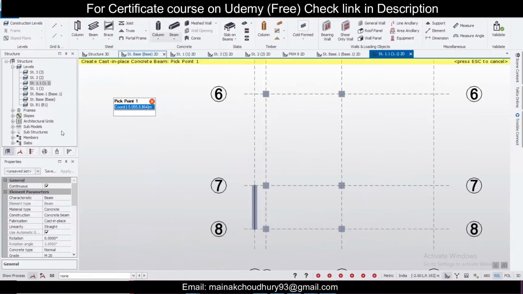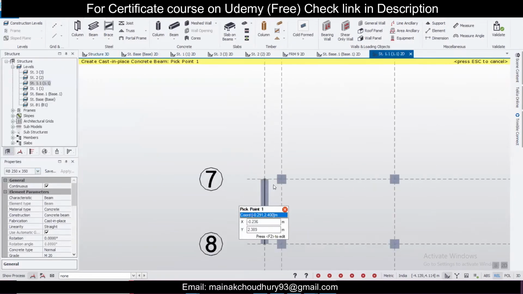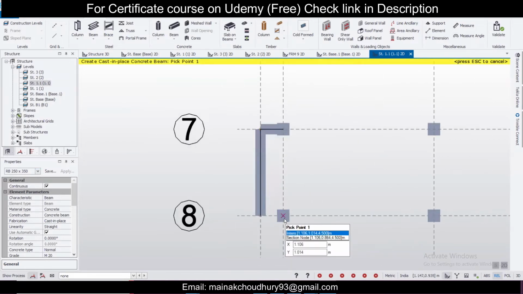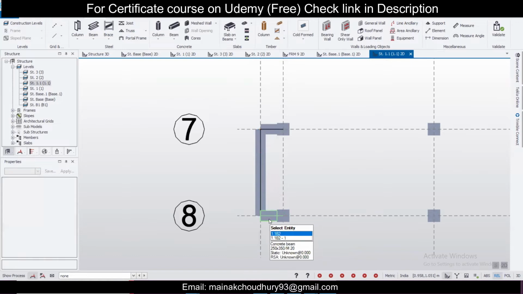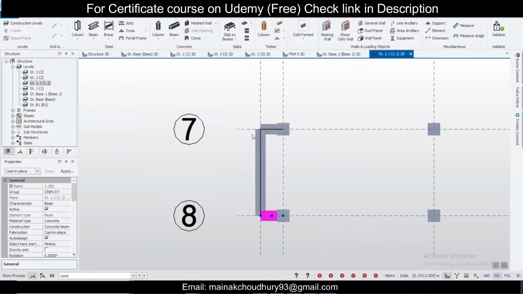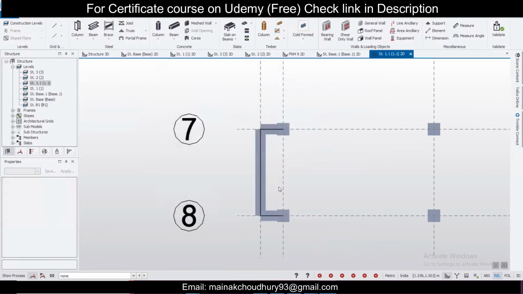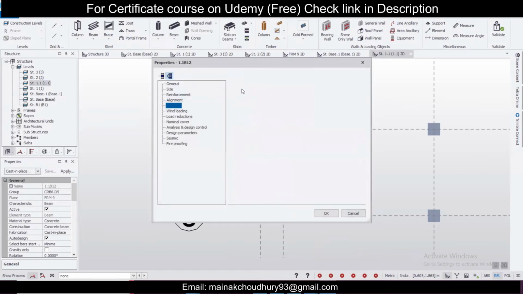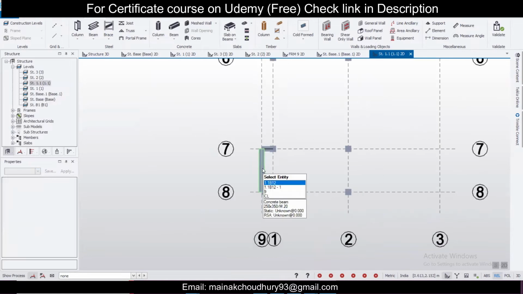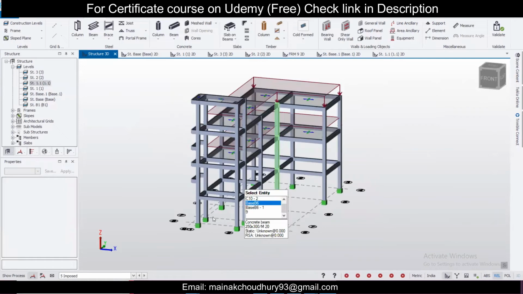That is, go to the next 1.1. First of all, go to beam, take the beam 350, select, double click, single click, single click, double click, escape, double click, releases, left pin, right fixed, double click, releases, left pin, right fixed, okay, escape, double click, releases, pin and pin, both side pin. Now I think we are ready.